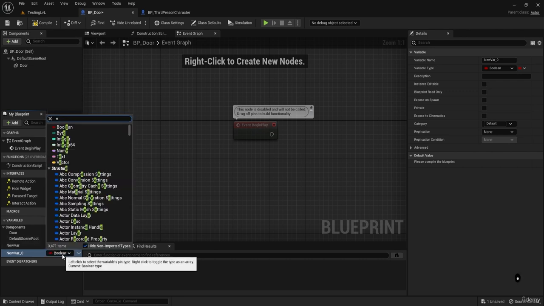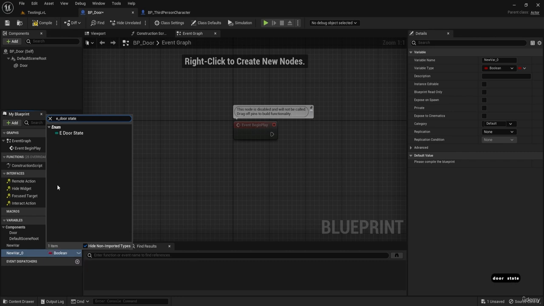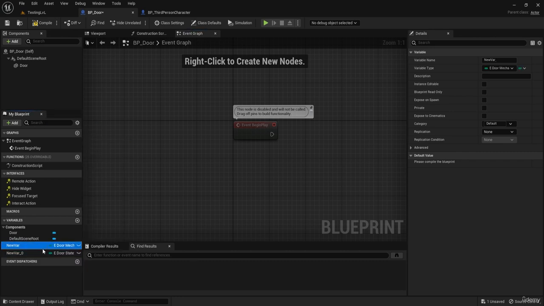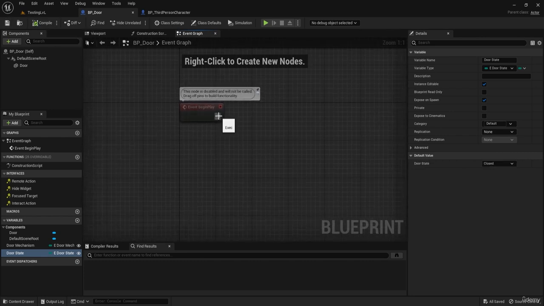Now let's add our two variables, which are going to be of type E door mechanism and of E door state, and name the first one door mechanism and the other one door state. Now both of them should be instance editable and expose on spawn, because we might want to change these settings from outside when we're placing them. Compile and save. And I think this is it for this one.